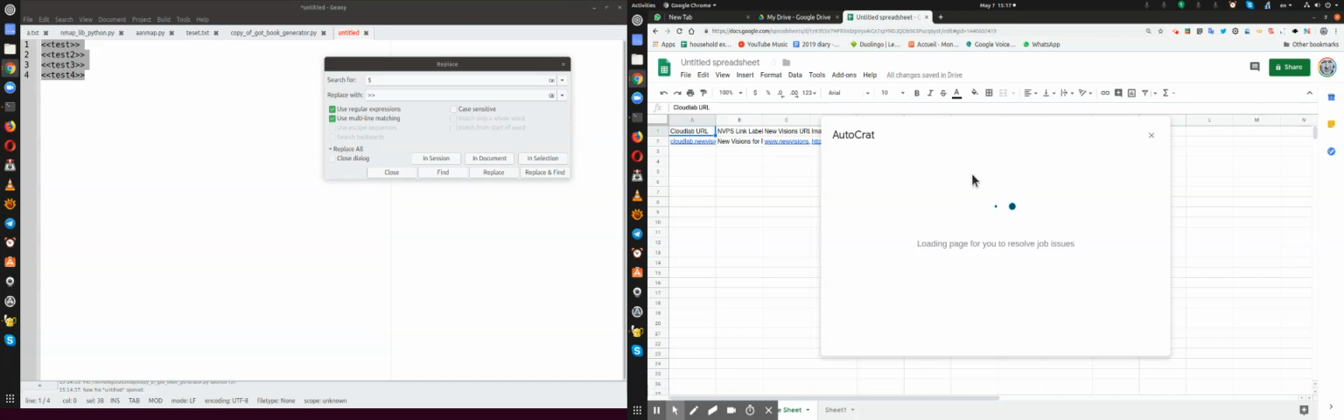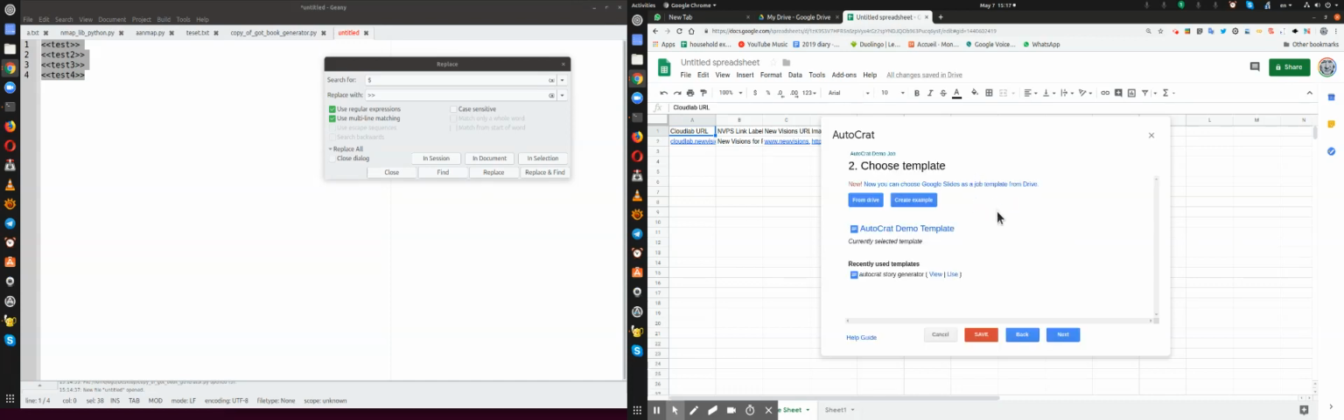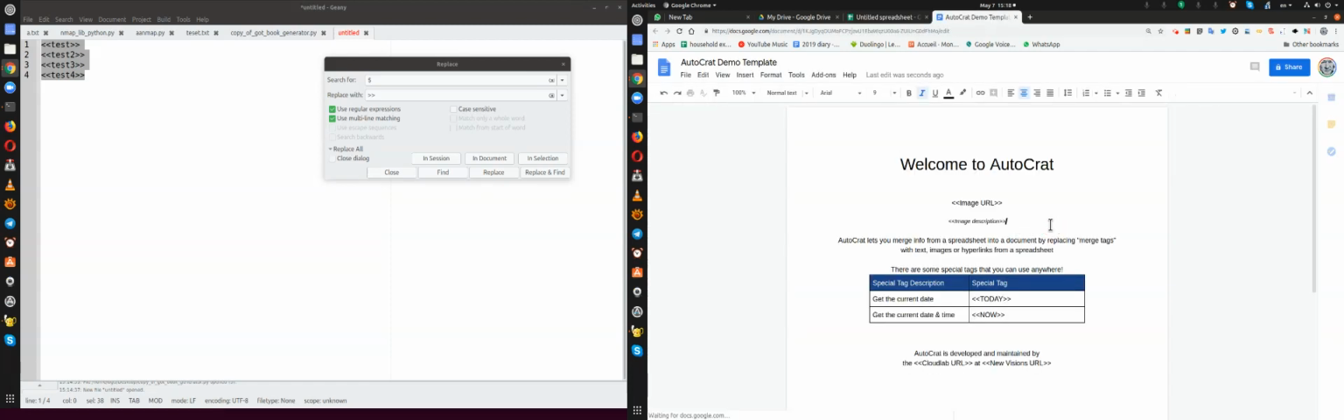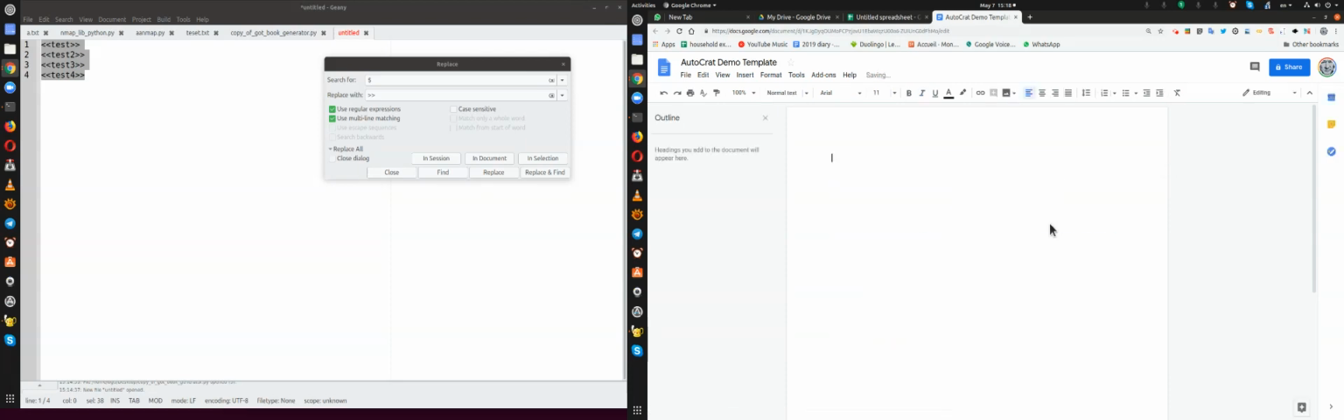Okay, so what it's done is created the Autocrat example here. My sheet is over here, so it's fine. Here we go, I'm going to see if I can edit this. I can. Control A, delete, and now I'm going to take my fields from over here, Control A, copy, and there's my test. I'm going to use the Autocrat demo template just the way it is.